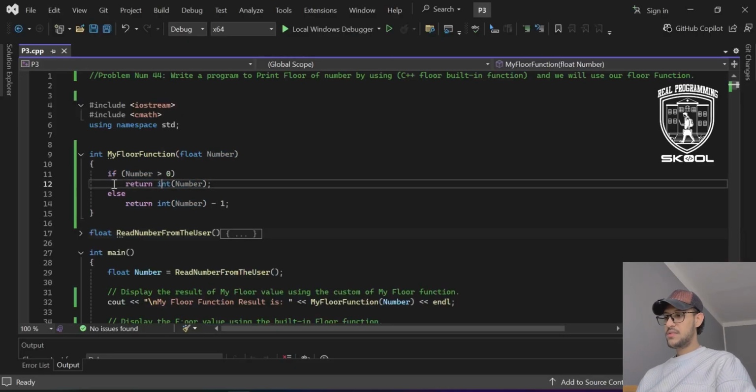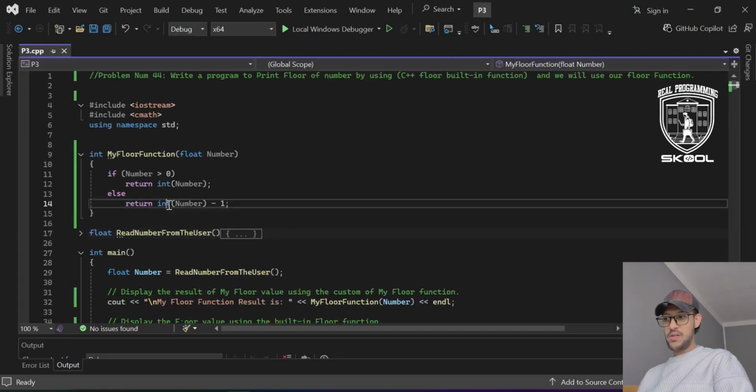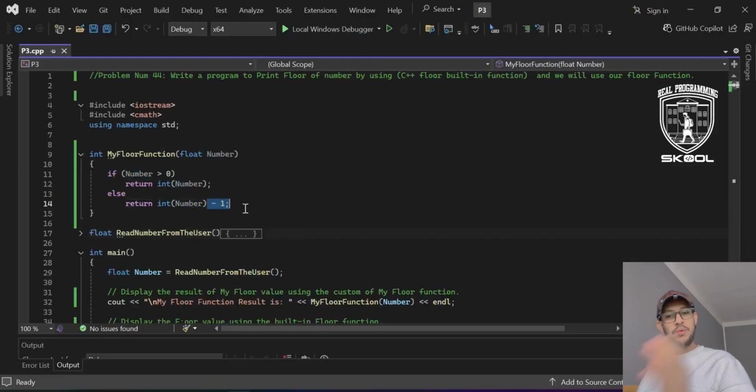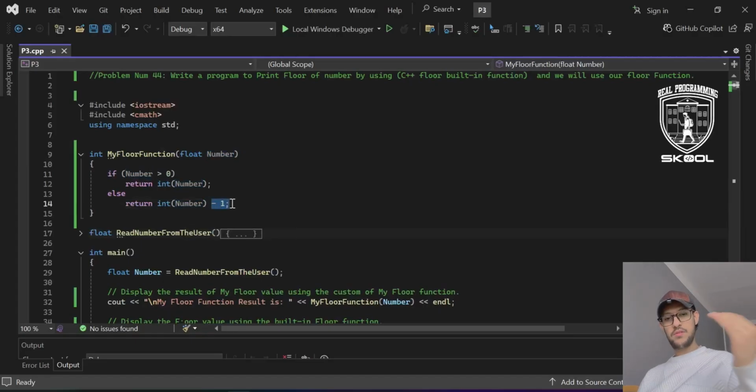Okay, else if the user inserts negative numbers, for example, minus 10.7, minus 10.3, we want to make it an integer to delete the fractions. Minus 10.7, we cast it to integer here by using the integer data type next to the number variable, it will be minus 10, and we add minus 1 to be minus 11. So minus 1 here in the return, the integer number. We take the fraction, we delete it, we throw it away, and we just take the integer one, and we also say minus 1 because it's negative, it should go down.